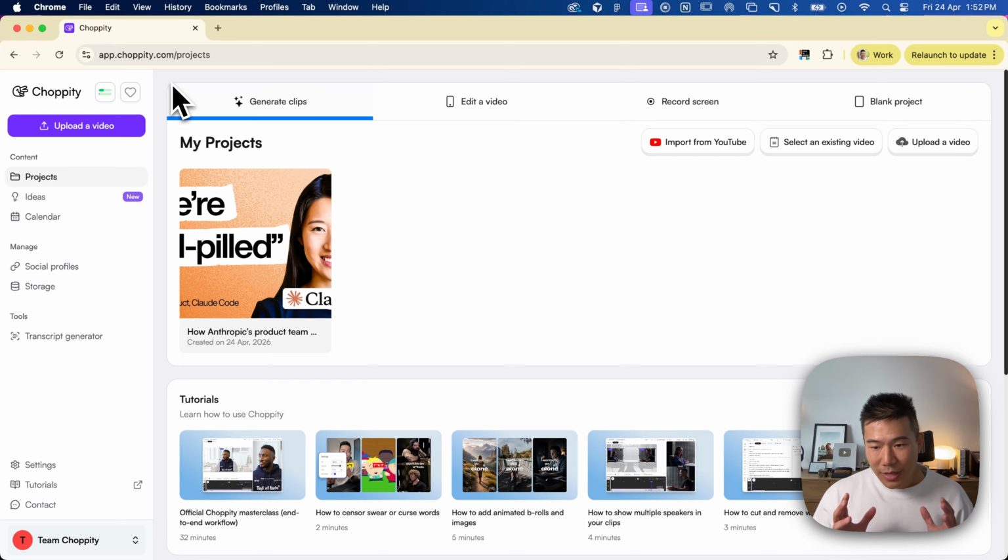Now, the Ideas Board is probably the first feature that we are launching where we are starting to push ourselves beyond just being a video clipper. The goal and the vision of Choppity is to turn this entire app into your operating system for content creation. And if you think about content creation, the entire process starts with your ideas.